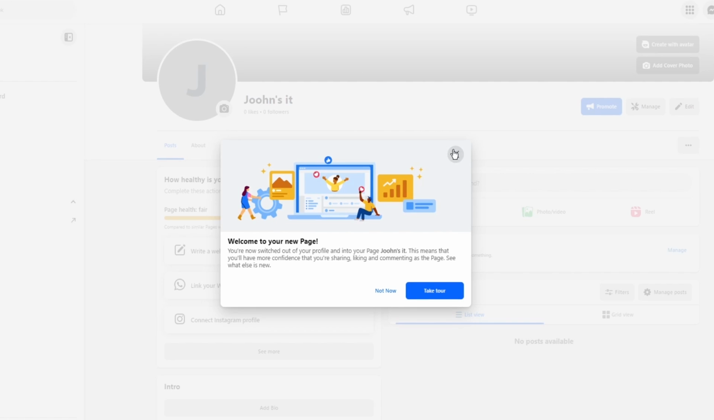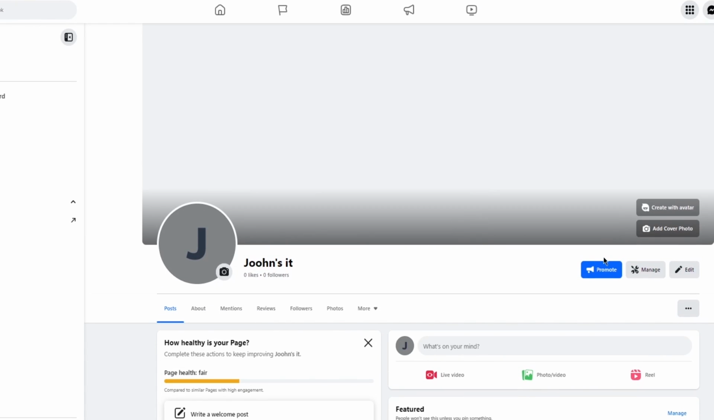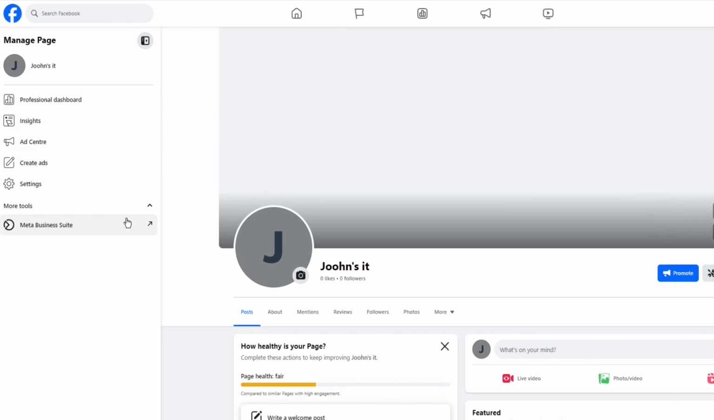So once you have created a page, what most people do is they just start managing from here. And that's the misconception they make. You don't want to do that. You either want to go into the professional dashboard where they're going to lead you, or you're going to go to Meta Business Suite. Okay.